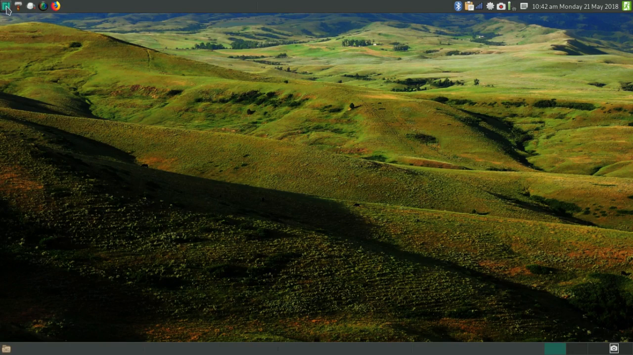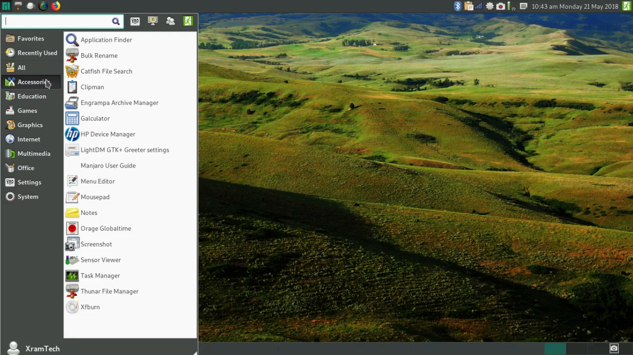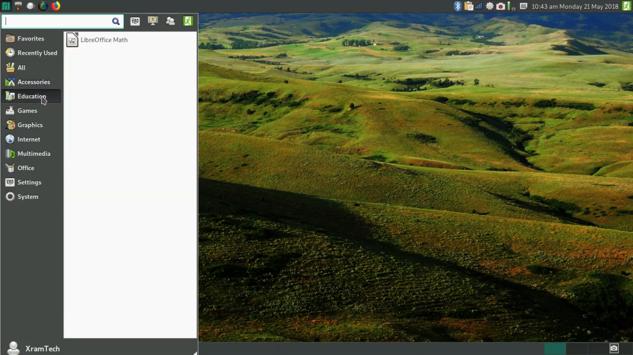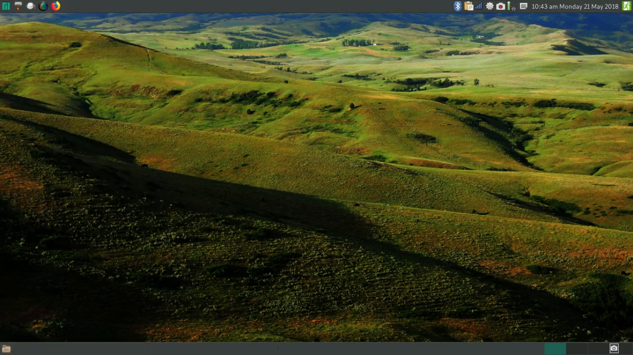Let me go into the default applications here. I'm not going to go into all of the accessories. They're the usual XFCE accessories. Under Education, you have LibreOffice Math. Under Games, you have Steam, which is the Linux client for Steam. You still have to pay for the games. Under Graphics, it comes with GIMP, LibreOffice Draw, and the Ristretto Image Viewer. GIMP is version 2.10.